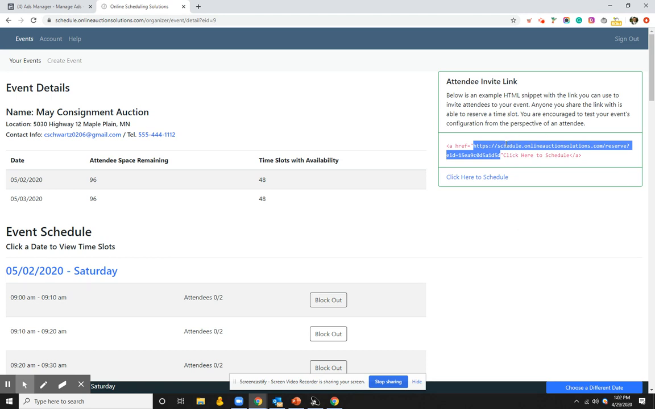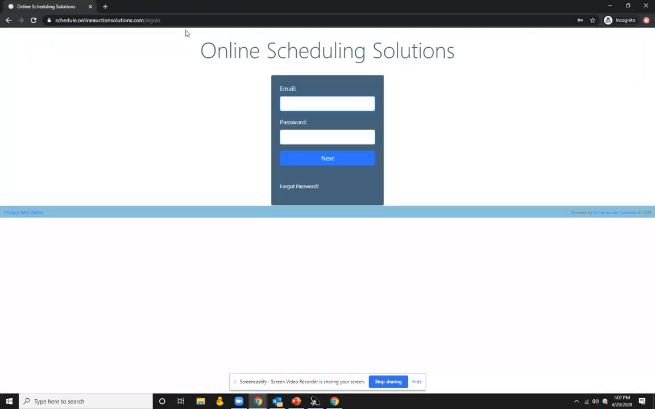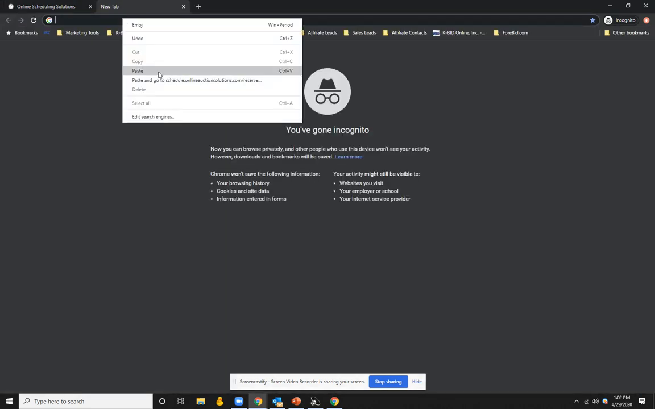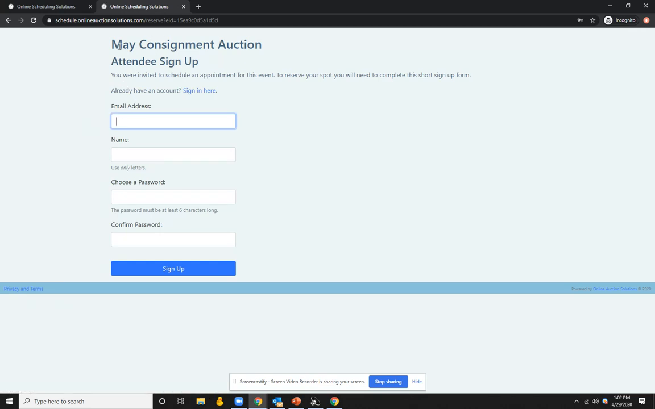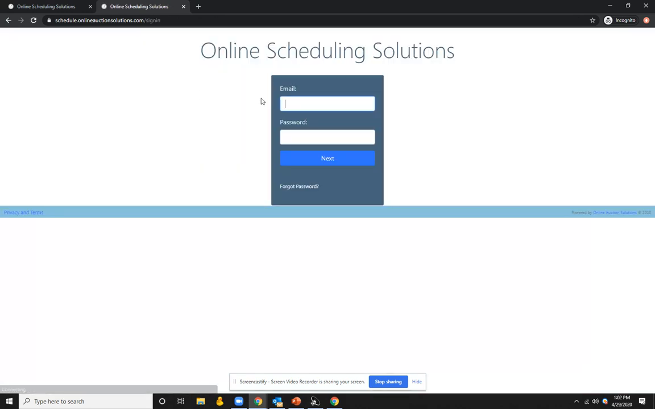I'll show you what that looks like on the buyer side and what that process would look like for them. So if I'm a buyer and I just got an email from you saying, please schedule your removal, this is the page I would see for the May consignment auction. They'll be asked to set up an account with a password. I already have an account, so I can just sign in here, and they will be asked to verify their email as well, just to make sure that we can keep their account in good standing. So I'll sign in as a buyer here. I've already created this account.